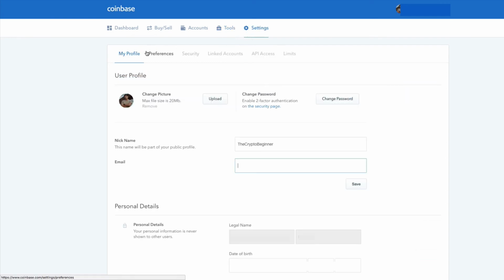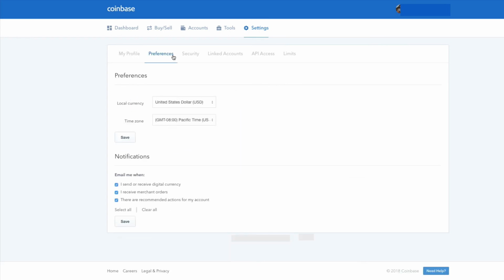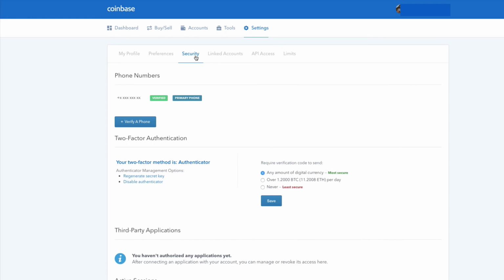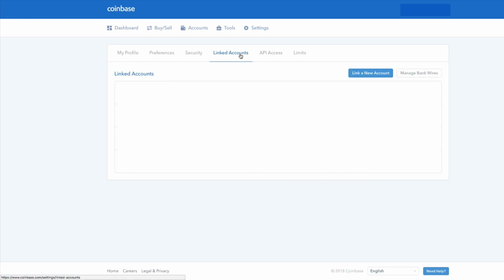Finally, in the settings, you have your profile, which is just standard operational stuff. Same thing goes for preferences. Same thing goes for security. Remember, you do want that two-factor authentication on. Your linked accounts are simply your bank accounts or credit cards.